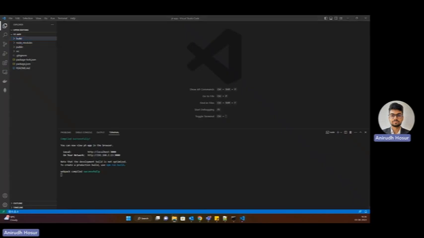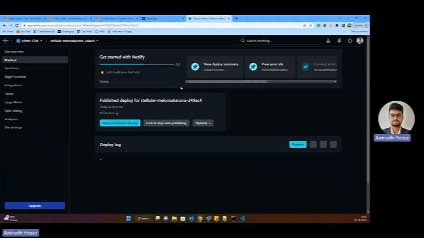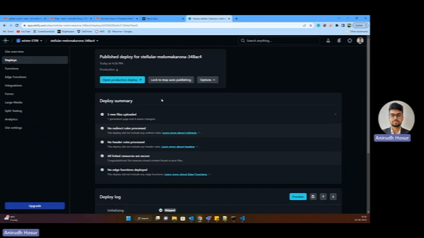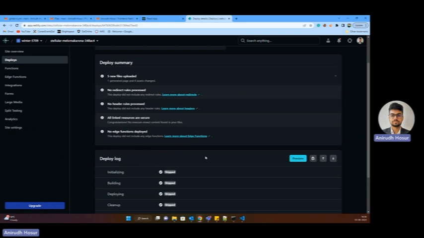So let me go and check out where my build folder is. And I have it right here with me. I'll head back and I'll quickly drag and drop it here. So it's a pretty fast process. I'll drag and drop it here. It will initialize and follow all these steps.